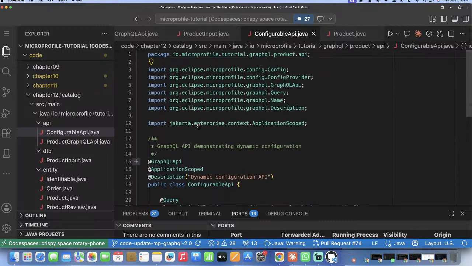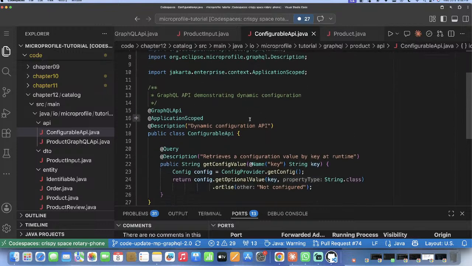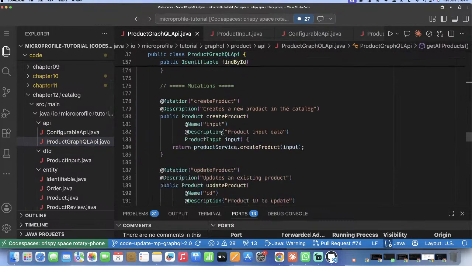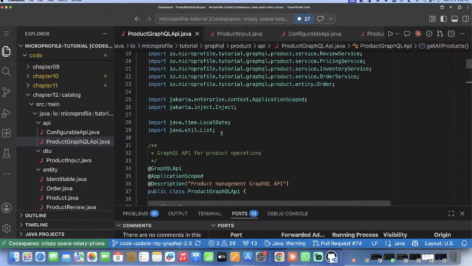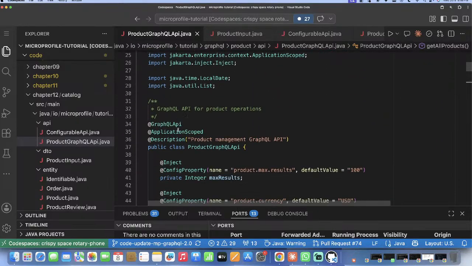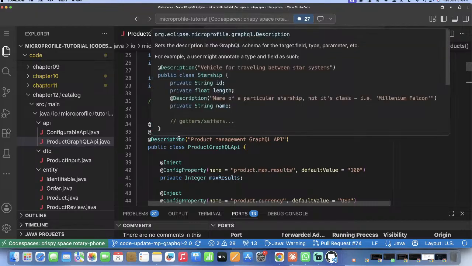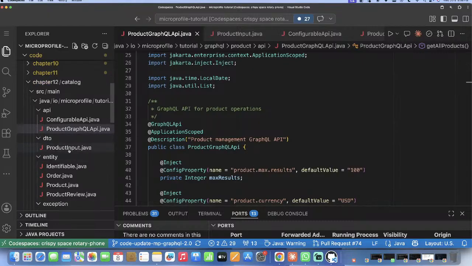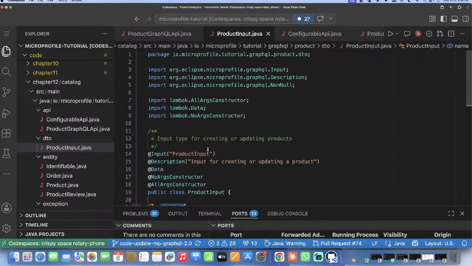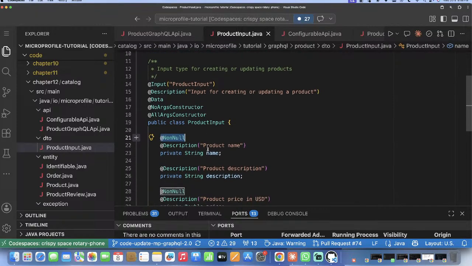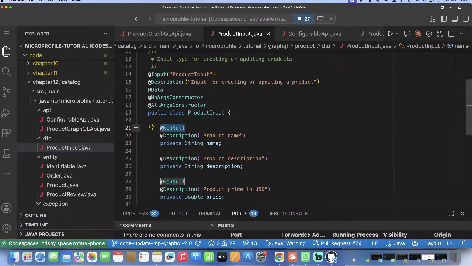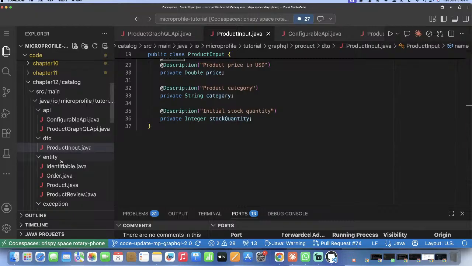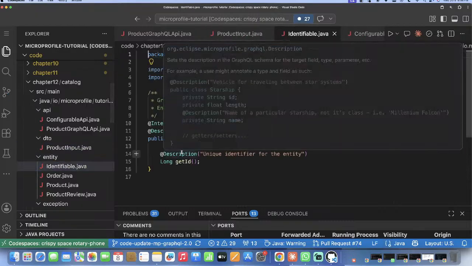This is a dynamic configuration demonstration, which is not always used, but here is our configuration for the GraphQL API for the product operation. We define all the APIs here in the product GraphQL API implementation. We have the DTO objects defined in the DTO package. Then we have entities.